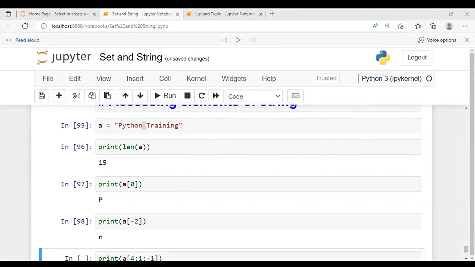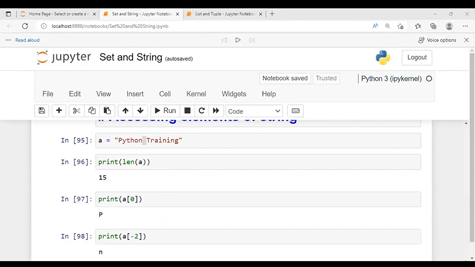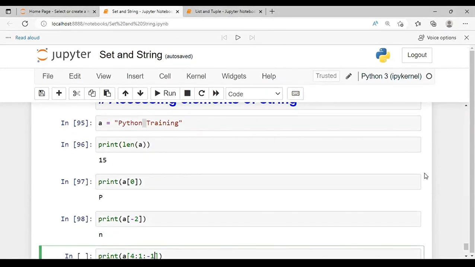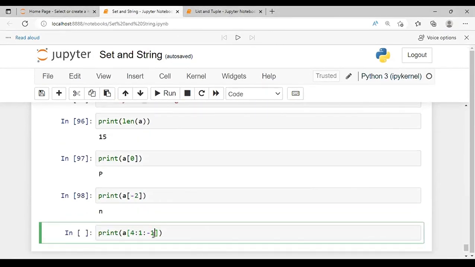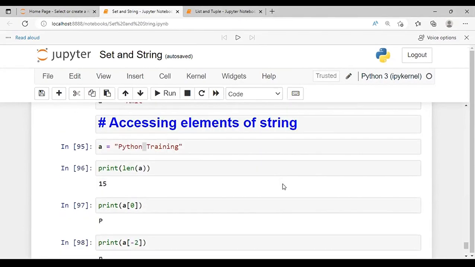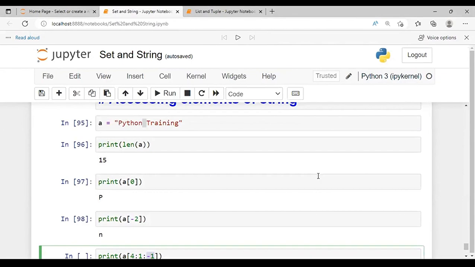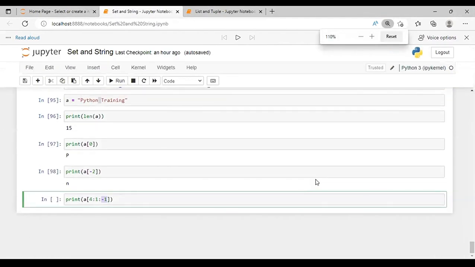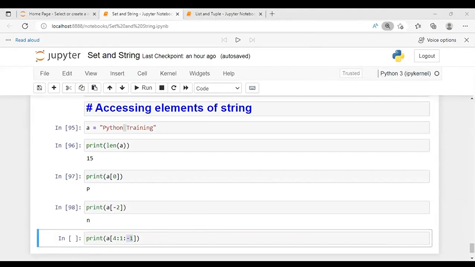Apply the rule of negative step. We have a negative step, right? So what is the rule? We have negative step. What is the rule?